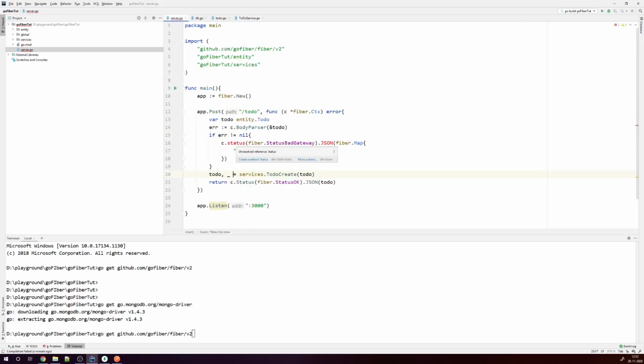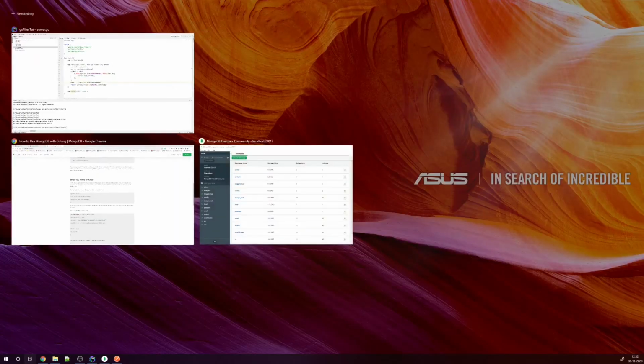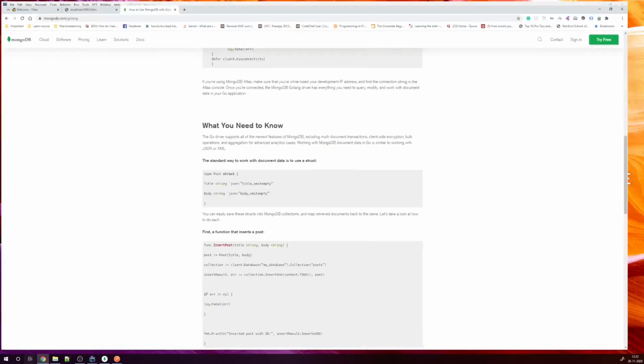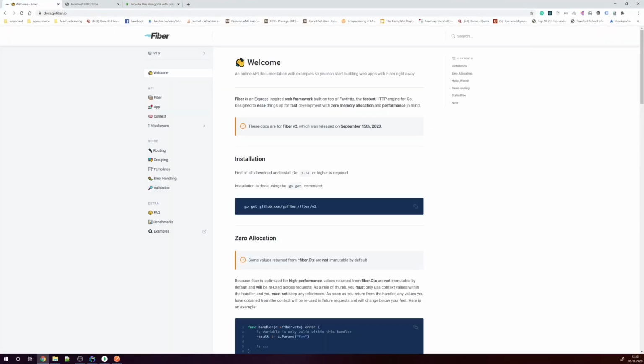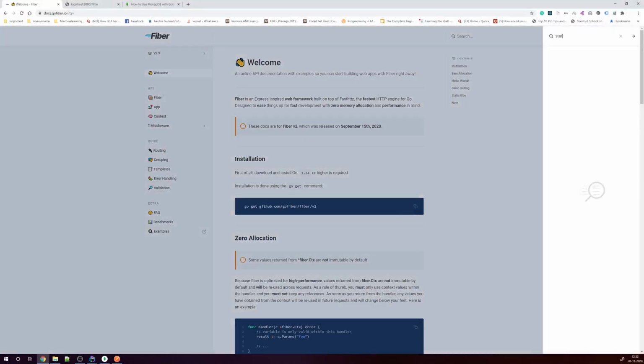And why is this status coming? c.Status unresolved reference is status. Let me check the documentation for it. This is Golang. Status.